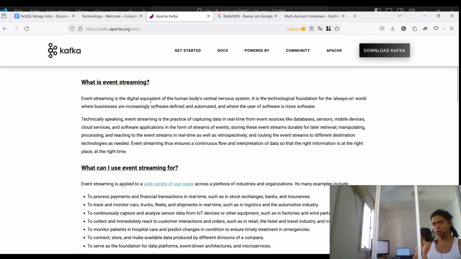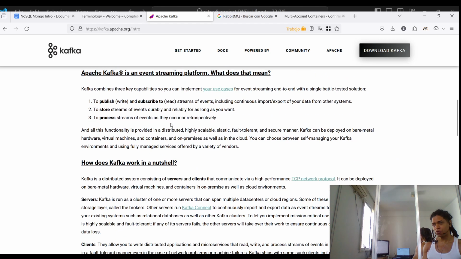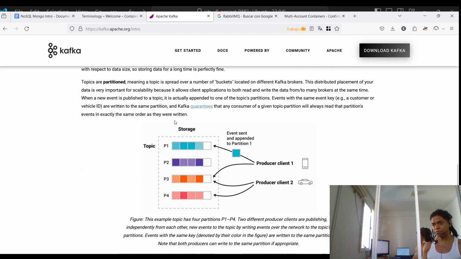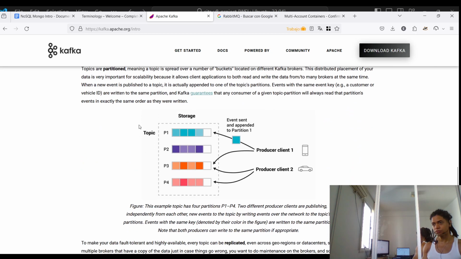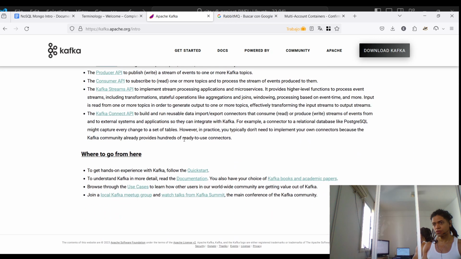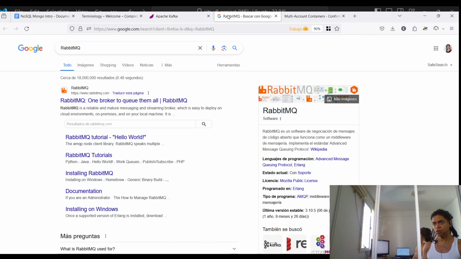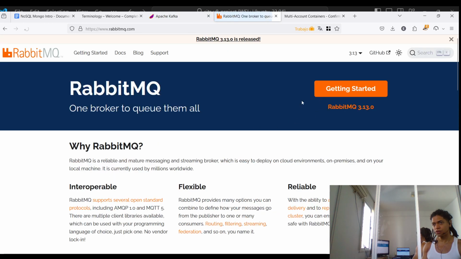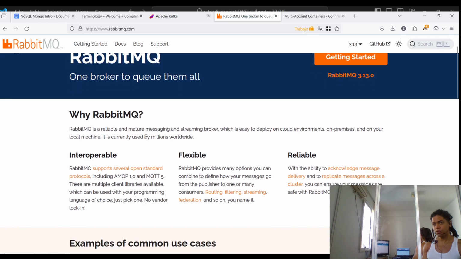Event streaming is the digital equivalent of the human body's central nervous system. It's a technology fundamental for an always-on world where business is increasingly software. And then there is RabbitMQ, which is open source as well. It's a reliable, mature messaging and streaming broker.